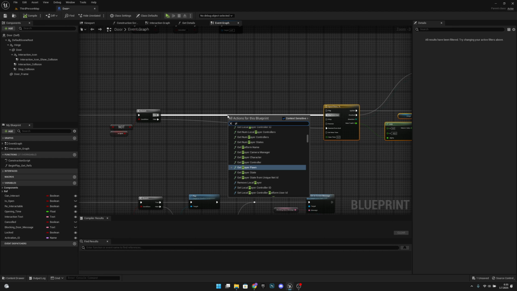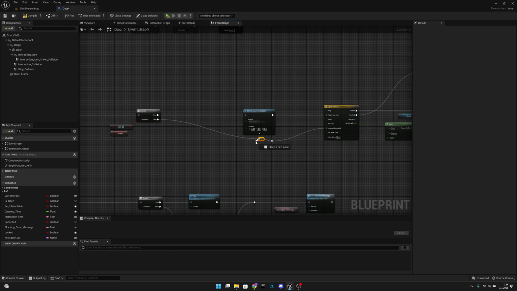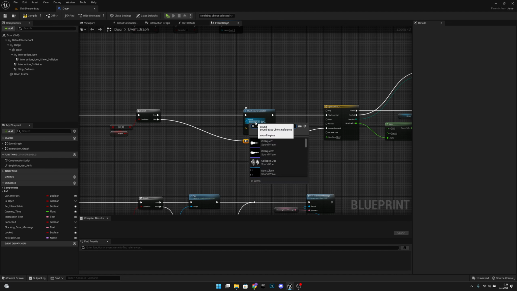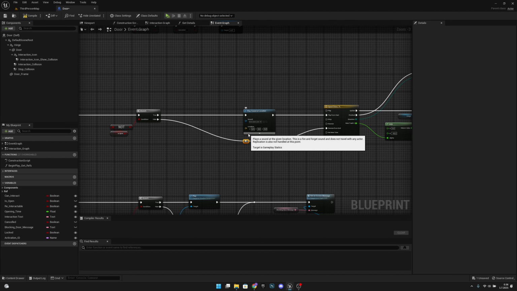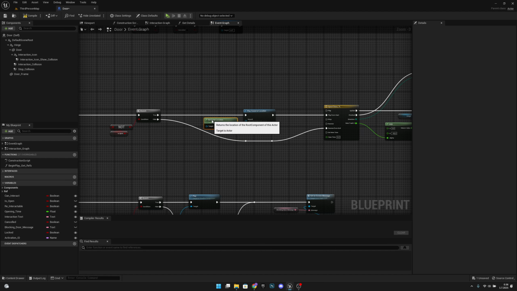So right click, play sound at location this time, because we want it to play where the door is. And let's connect it to the true. And let's connect this to play from start. And let's add 2 reroutes to this false. And let's add them to here. And now the sound effect will be door open cue. And the location will be get actor location. Like that. Now let's copy this.